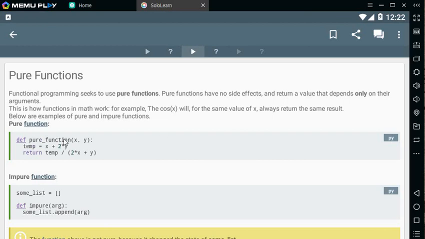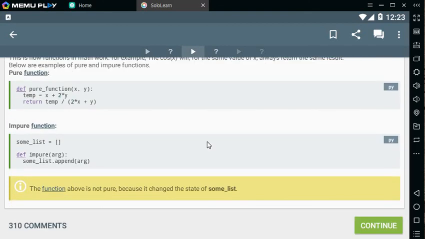So we're defining our pure function here, x, y. We're going to assign temp as x plus 2 times y, and then return temp divided by 2 times x plus y. This is a pure function because if you pass in the same value of x and y, you'll get back the same answer every time.